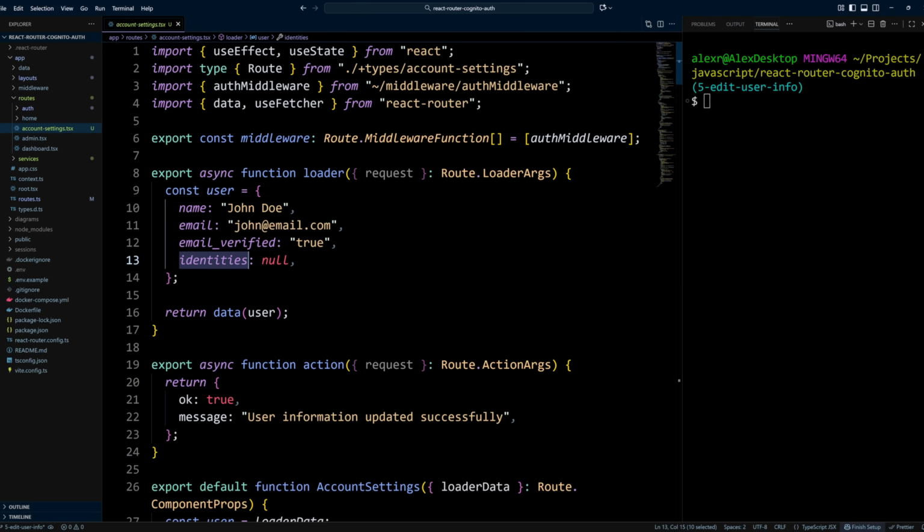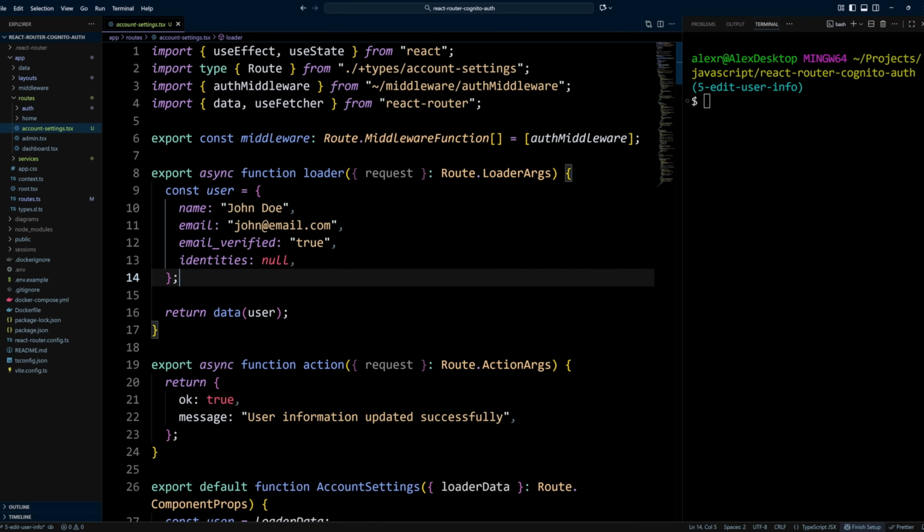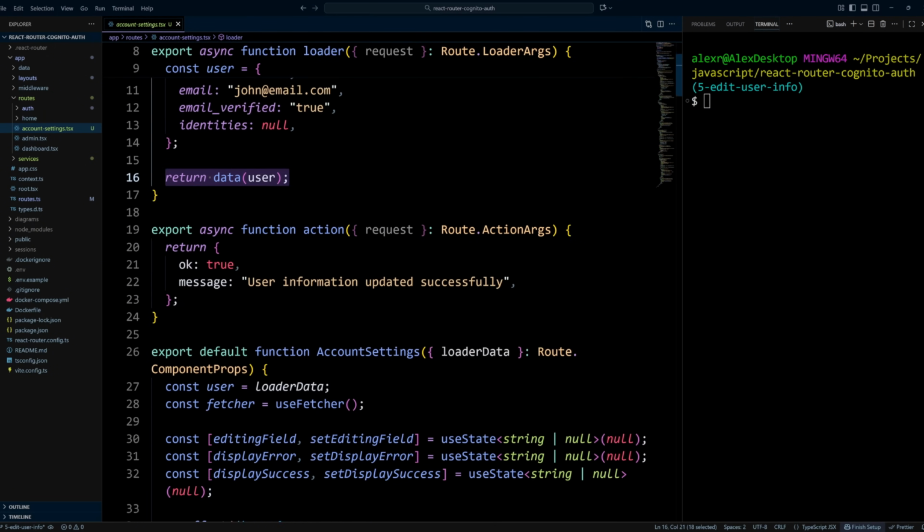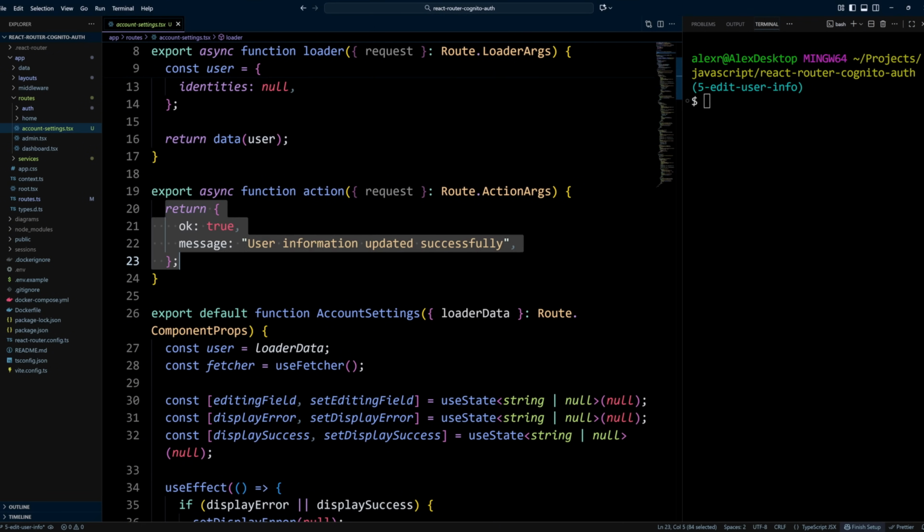This is how the Cognito JavaScript SDK will return the user, and the identities property means that the user got authenticated through Google. If we do have this identities property, it means we cannot reset the password, for example, or maybe update the email, because the user is obviously going to be using the Google email. The loader function just returns this hard-coded user. The action function also returns a hard-coded object with ok true and the message: user information updated successfully.